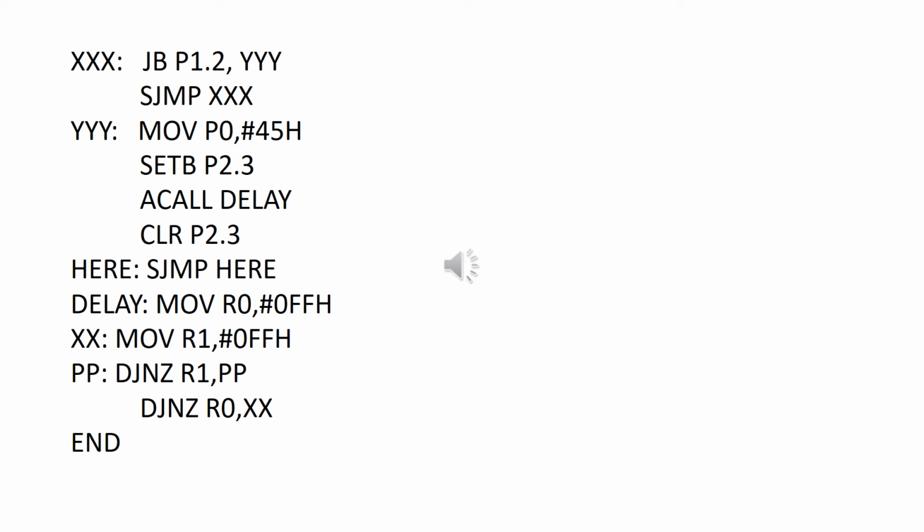So now the instruction is MOV P0, #45H. That means 45H is copied to the register P0. Bit P2.3 is set. Now we call a delay so that we can see the bit P2.3 is set. Once it is seen, then clear that bit. Again, this will be in an infinite loop, that is SJMP here. So your program stops here.